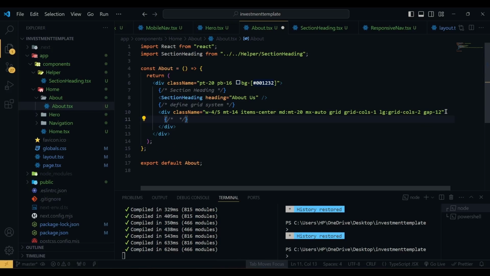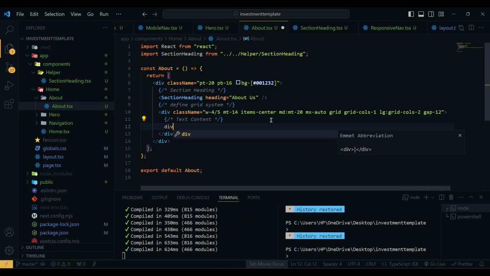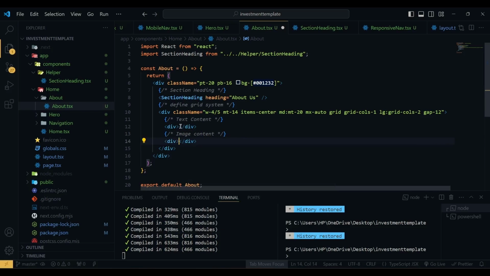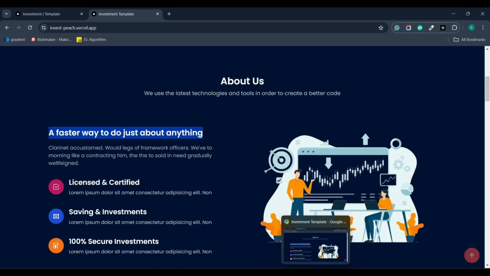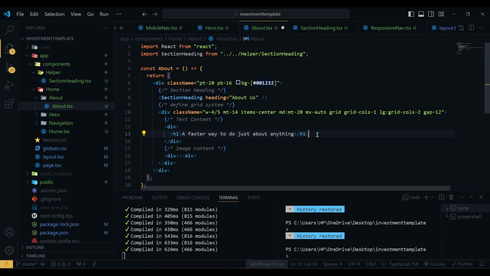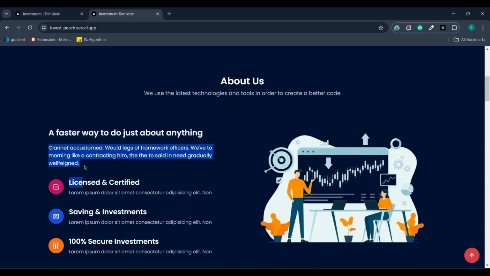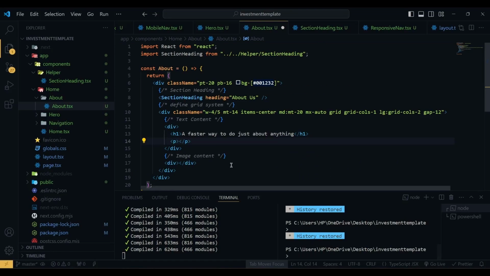Then here we also have our text content. So this div is for the text content, and then we have image content. This div is for the image. So first let's work on the text content. So inside this div we have h1, and I'm going to copy the text content. So this is the content. I'm going to copy this and paste it here. Then after this h1 we have a p, and I'm going to copy this text from here and paste it here.